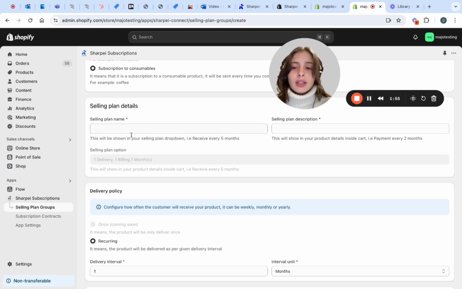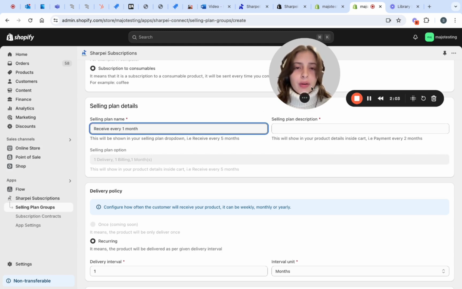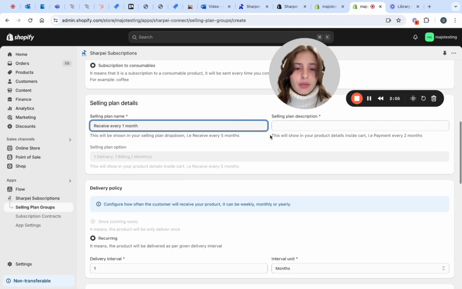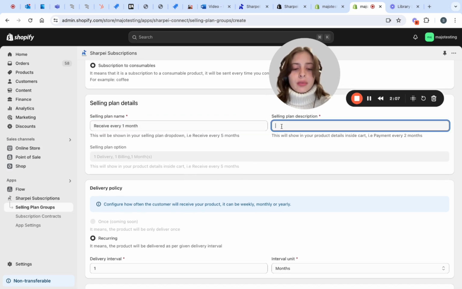So take into account that the name you put in here in the selling plan will appear in your subscriptions. So for this case, I'm going to add, for example, receive every 1 month because it's one of the options that I wanted for this group. And in the description, I'm going to put, for example, pay every month.